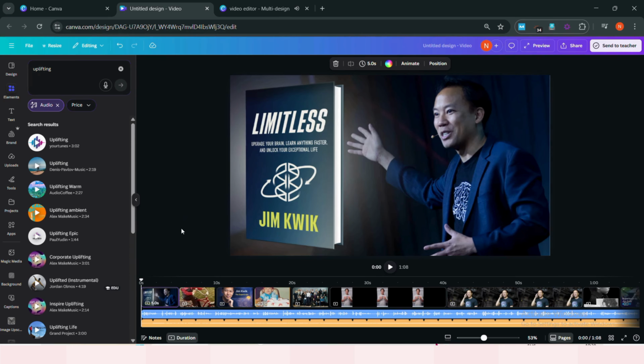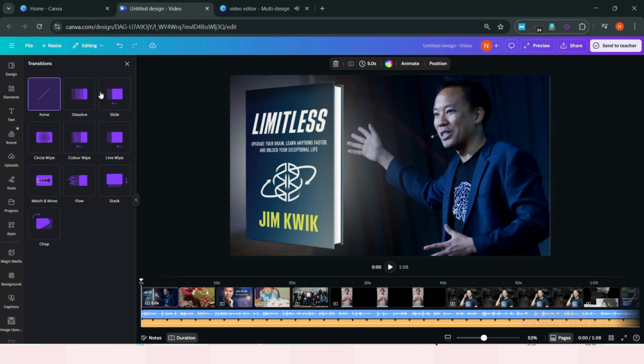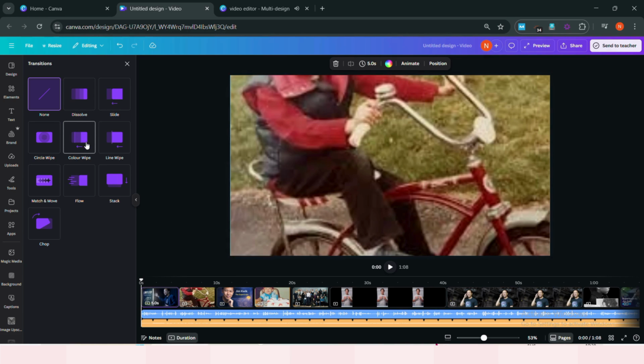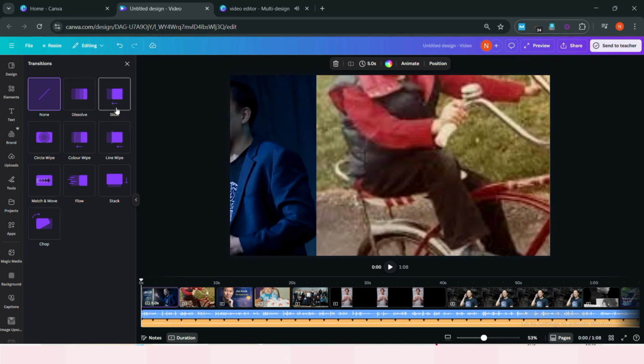So now we have everything we need: voiceover, images, and background music. To make it smoother, let's add transitions between pages. Canva gives you about 9 built-in transitions, and honestly, that's more than enough. You can use something simple like slide or dissolve. Just apply it between each page.